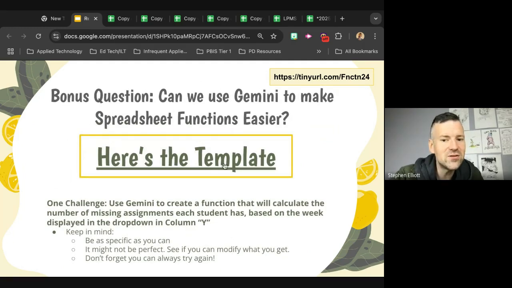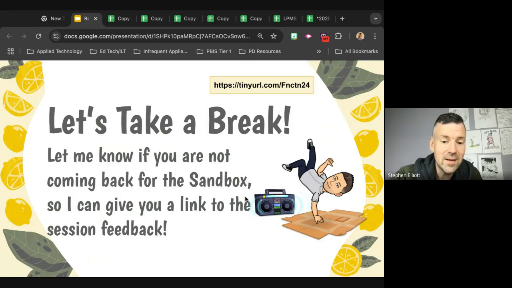There's a template for using Gemini to make spreadsheet functions easier. I don't think we'll get into it now because I do need to give you your break. But if you want to play with it or you would like me to demonstrate that when we get back, I would gladly do so.